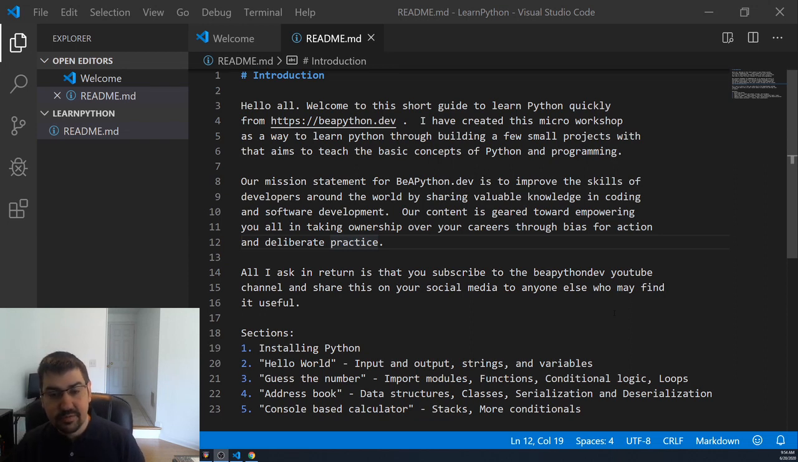The next small program after that is a small address book. We'll be able to write someone's name, write their phone number, do some parsing of their phone numbers and names, and display that to the user again through input and output. We'll also use some data structures, classes, and serialization and deserialization techniques to be able to persist data. And then the last program in this little mini series, for now at least, is going to be a console-based calculator. Some of the key topics we'll go over are more advanced conditional logic, and then stacks to parse the string that we'll be inputting for the actual calculations.